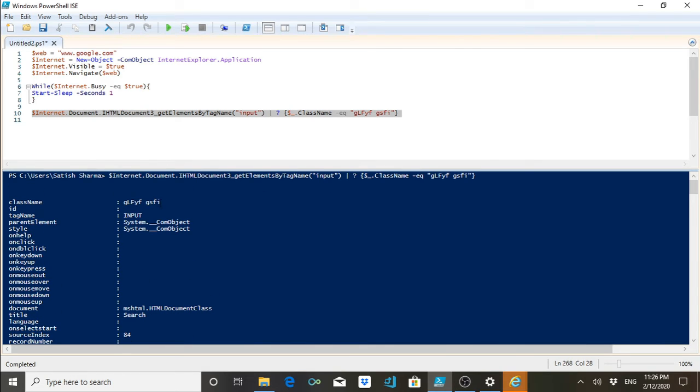You can see the class name here. This is the class name. It means that we have uniquely identified that element. Okay, let me store this element in a variable, and name this variable as input.